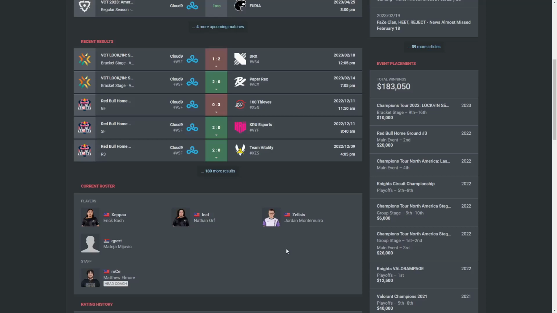Like, you could have put Zellsis into more of a supportive role rather than just playing him as a duelist. You could have put Zeppa into an even more supportive role than he was playing, like the Fade Sova stuff. That kind of role, even Breach. I know Zellsis is playing Breach pretty well on home ground, so I'm surprised they didn't do that.